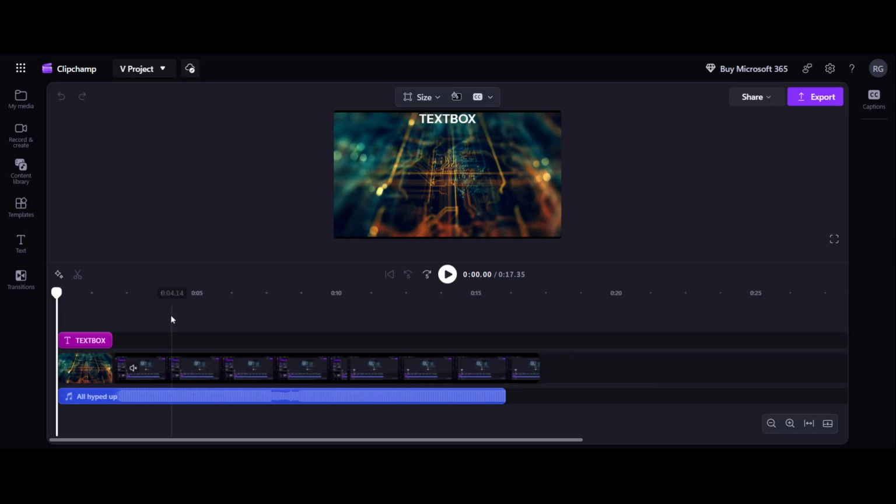In today's video, I'm going to show you exactly how to lengthen photo playtime on Clipchamp so your images stay on screen longer and your videos feel more polished and professional. If you've ever added a photo to your Clipchamp timeline and felt like it disappears too quickly, don't worry, this is a super simple fix, and I'll walk you through it step by step.